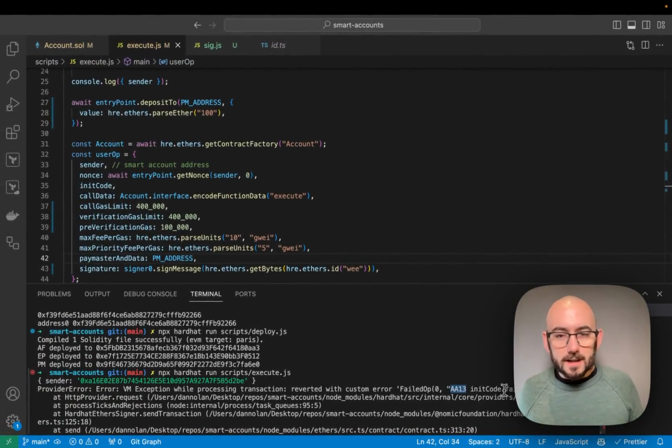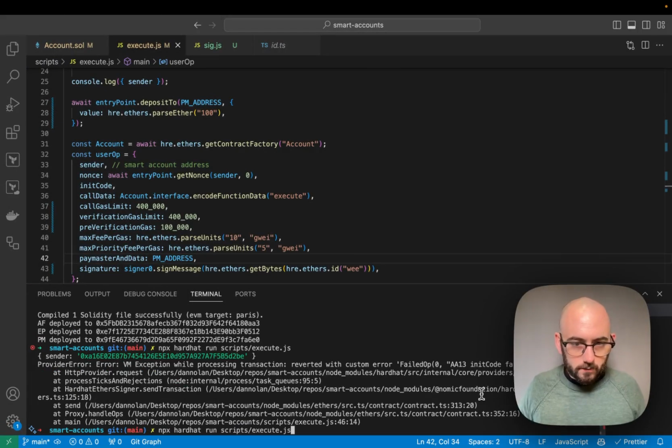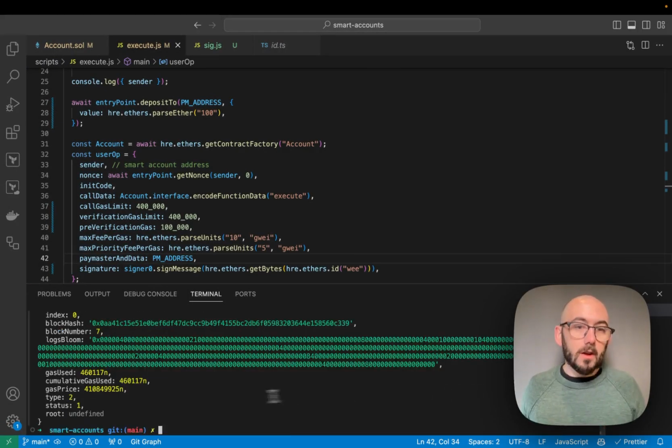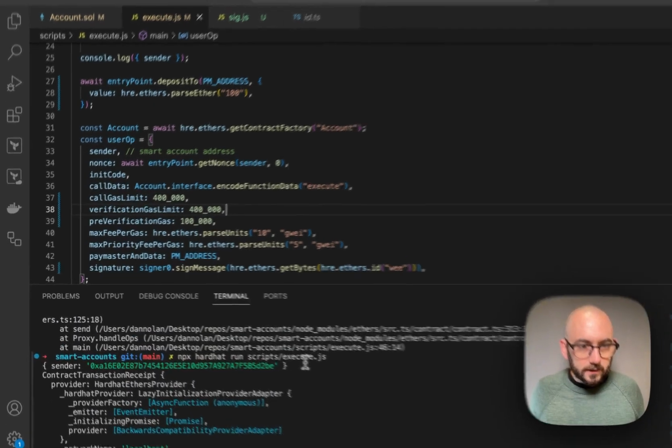I'm not going to do that in this case because I think we're just running out of gas. So let's go ahead and run that execute again, see if it's okay. Cool. So we're just running out of gas. I'm going to adjust those in the guide so that hopefully you don't run into that issue. But yeah, there we go. So it looks like the execution worked.